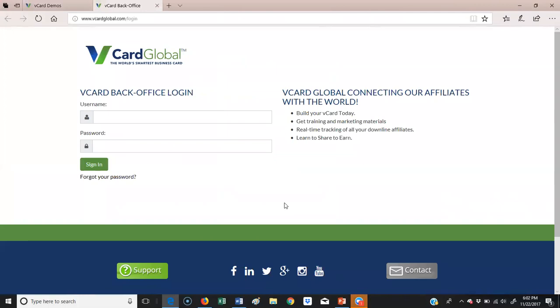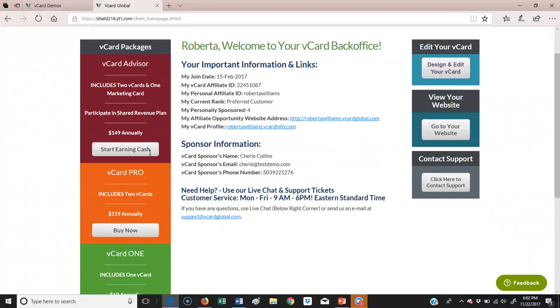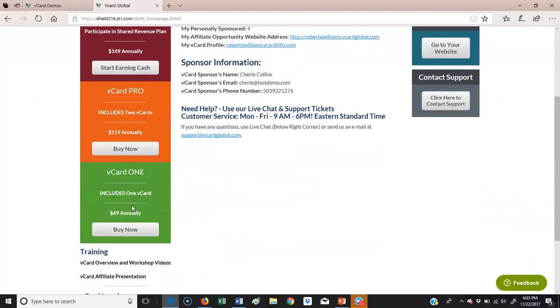Let's log in now. And this is the vCard Global login page. This is our back office. If you are new to vCard, if you're trying this out, the 30-day trial, when you're ready to upgrade, you can choose one of these 3 packages here on the left-hand side. The advisor package is 2 vCards, an additional 3rd vCard you can use to market vCard, and you participate in our shared revenue plan. It's $149 a year. And you can get 2 vCards for $119 a year and 1 vCard for $69 a year.